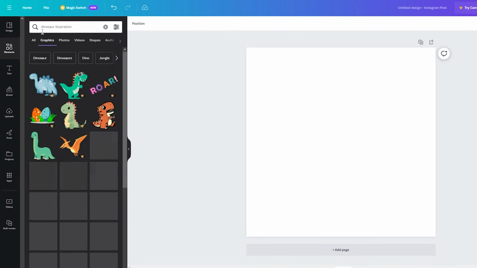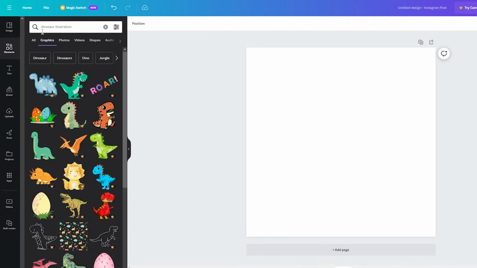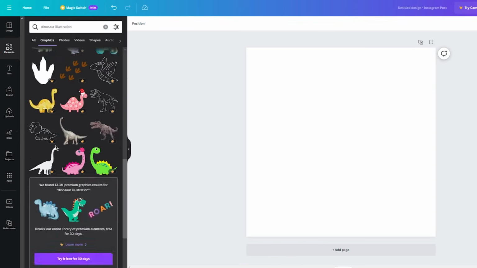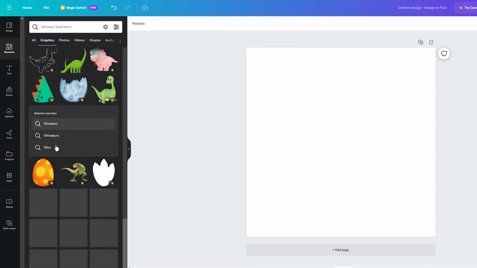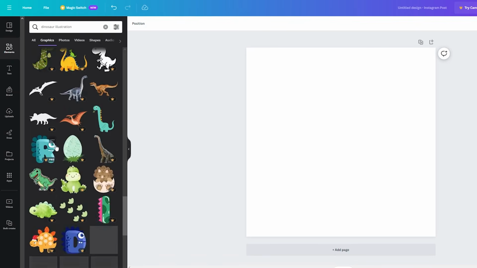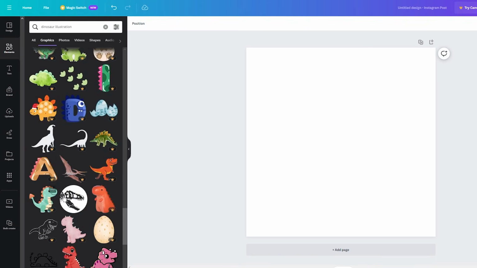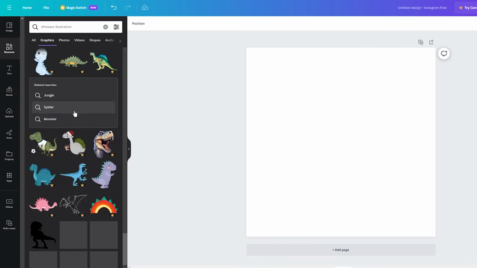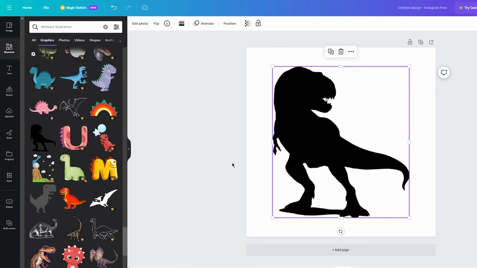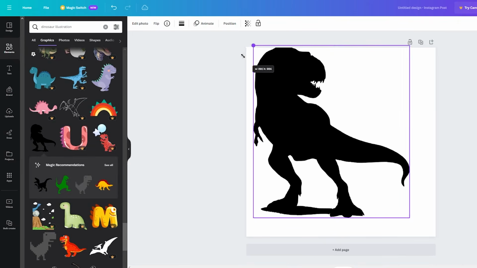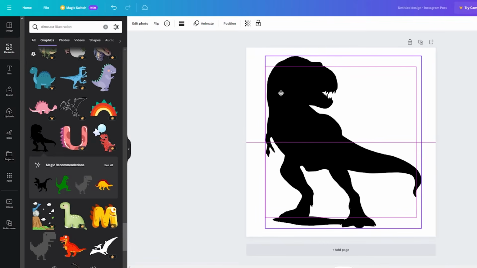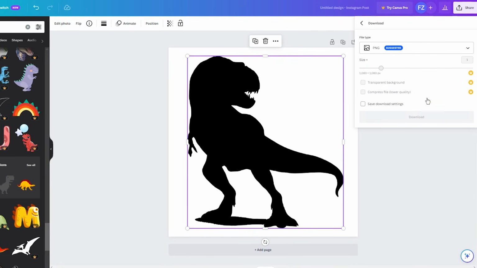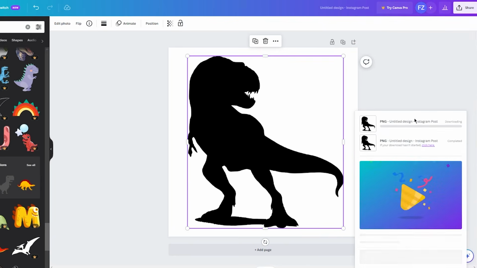Obviously, you're going to go with a dinosaur with a fully black background, and as I said, it needs to be fully black or something that is filled with one color. If it's not filled with one color, then it won't work. This would have worked because as you can see, that's filled with one color. So this will work really nicely. So just increase the size of the Tyrannosaurus. Once you do that, click on share. Once you do that, click on download. Download it in a PNG format as usual.